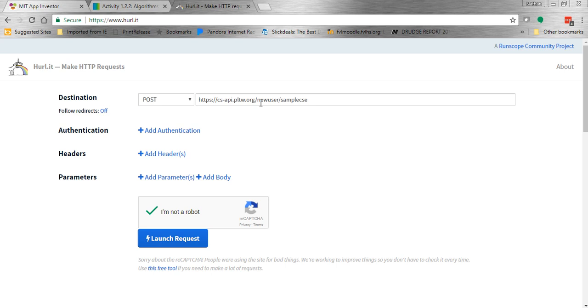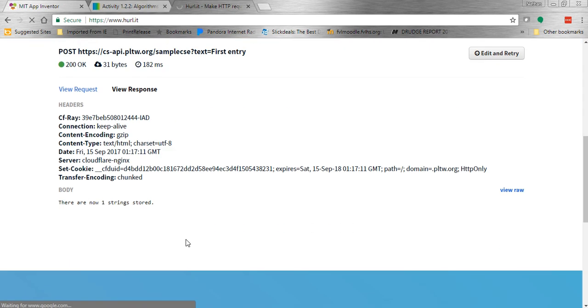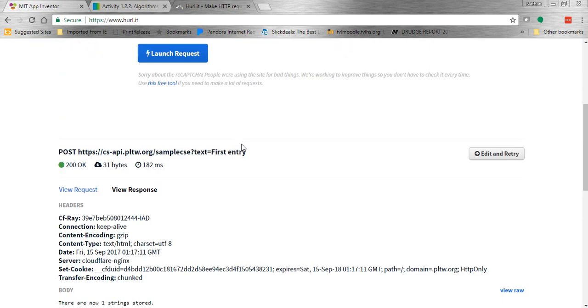To post data to this endpoint, you can remove the word new user and the slash, and then at the end of the name of the account, you enter in the parameter text, and then behind the equal sign, you put whatever text you want to add. First entry. And now I can launch this request. And the output at the bottom should tell me there are now 1 strings stored.